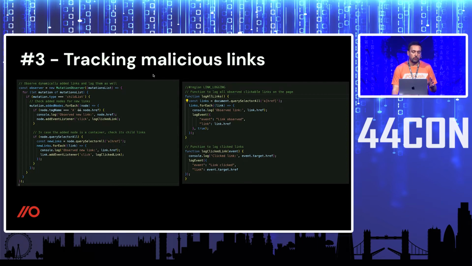Well, in the browser, we have full access to the DOM and everything that happens and all the events and everything that the user interacts with. We can literally see when a link appears as a clickable link in the DOM, even if it's dynamically created. And if someone clicks it, we can see that event and track that as well. I've just got a couple of examples of code here. It's really quite simple.